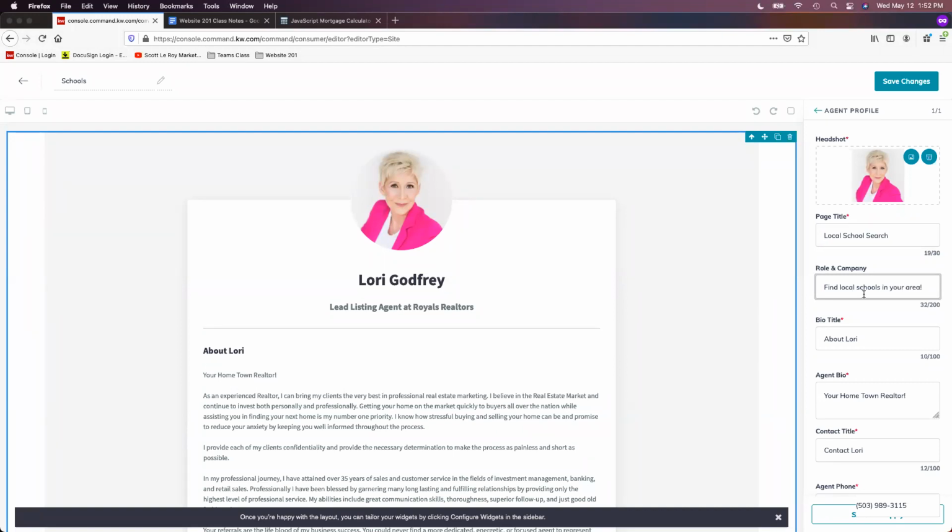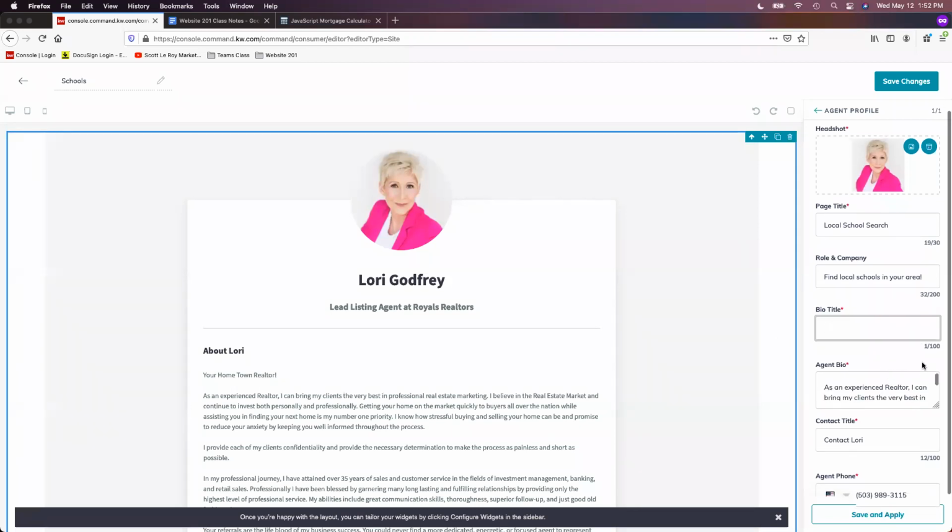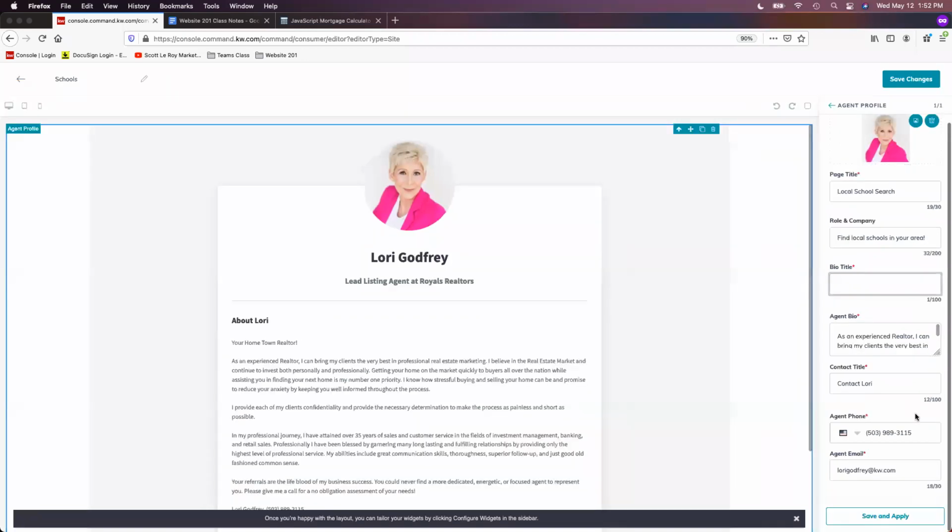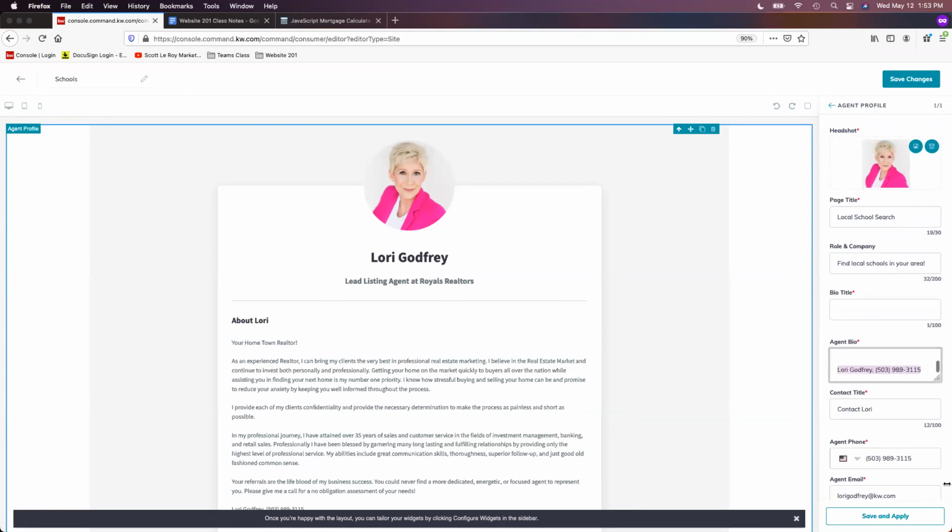And again, you guys can tweak that if you want. It doesn't have to be the exact same. Bio title, I'm just going to delete it and put a space. Same thing as before. You guys can adjust contact title if you want. Make sure your phone number and your email is showing up correctly. And then we're just going to select that entire bio and make sure that it says enter agent bio.